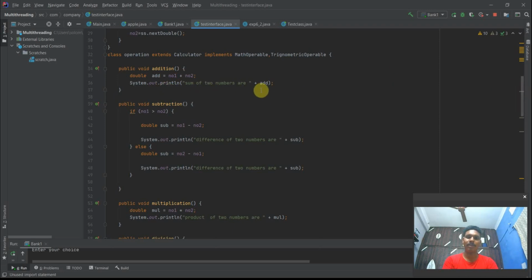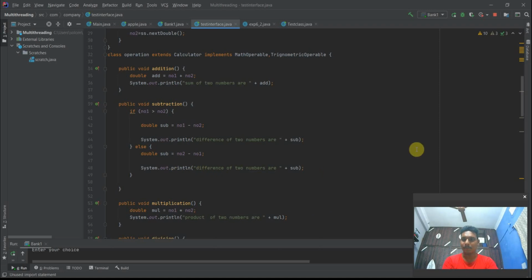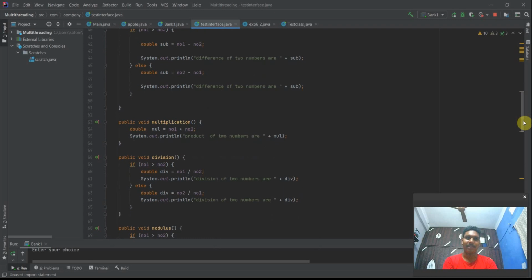What will be the output? The addition value will be printed here. In the same way, subtraction: if number 1 is greater than number 2, then double subtract equals number 1 minus number 2, then the value will be printed here. Else if number 2 is greater than number 1, then number 2 minus number 1, and it will be printed as the value. So we need to check the conditions before we subtract.